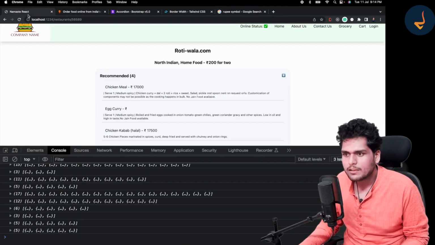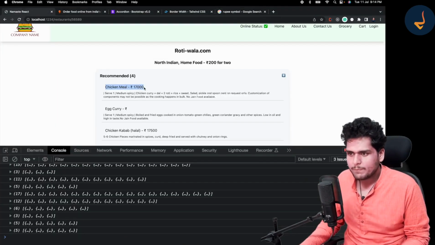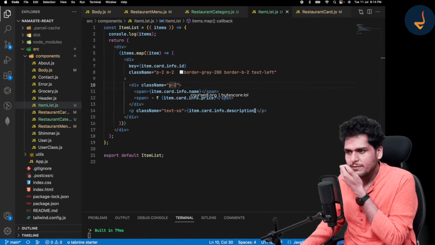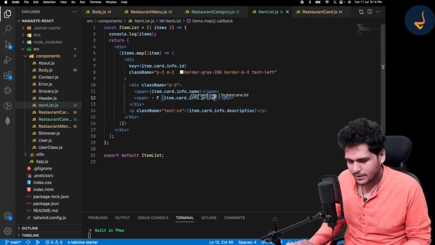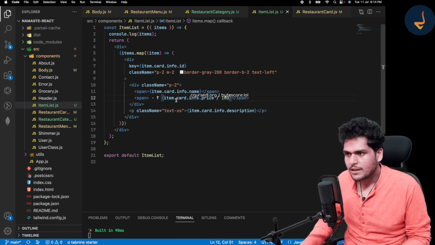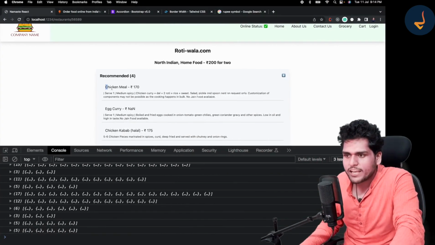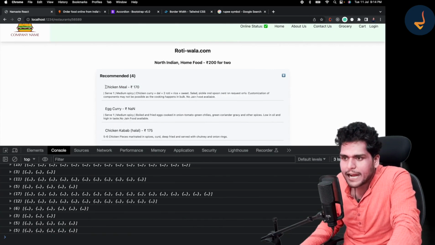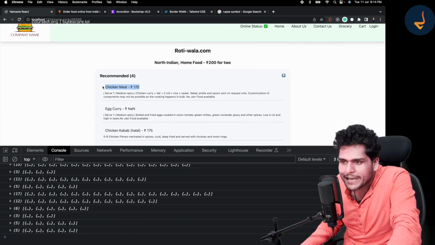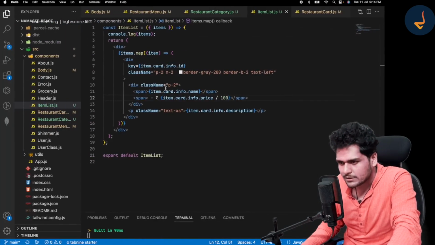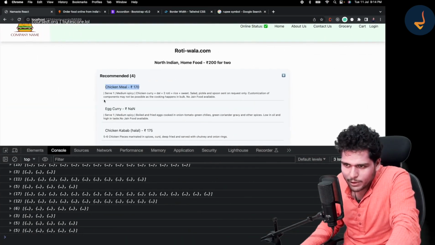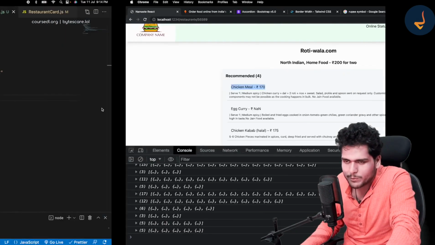Let's go back. Cool. So chicken meal, 17,000. Let's divide this by 100. So now it will be chicken meal 170 rupees. And let's not give it padding on the x-axis, let's just give it on the y-axis, because it is looking off. From here, it's not aligning properly from the left.